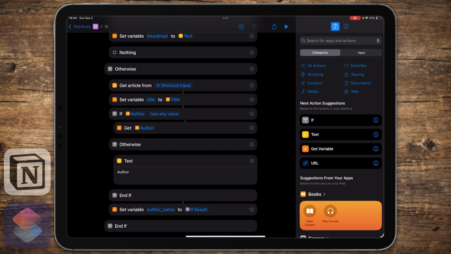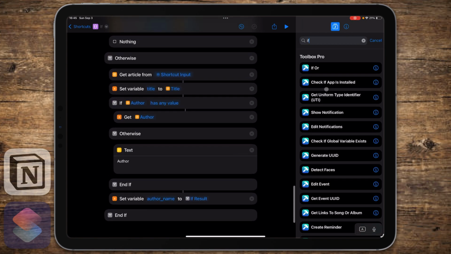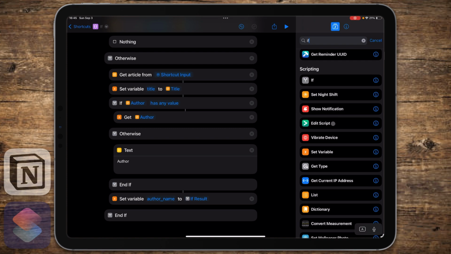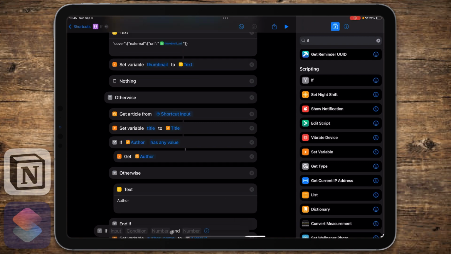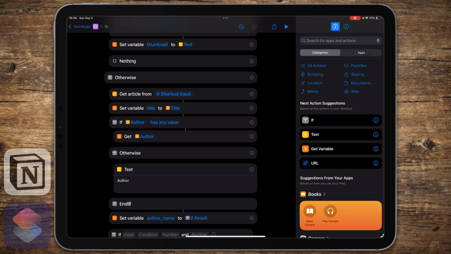Now let's move on to main image URL, which is equivalent to thumbnail URL in YouTube. This will set the page cover in Notion. So we will do the same thing here for the main image URL as we did with authors.